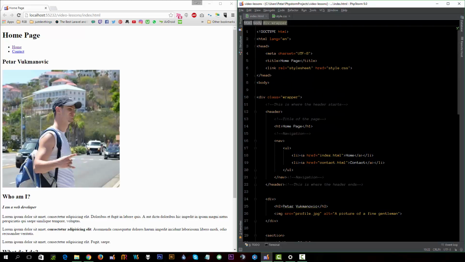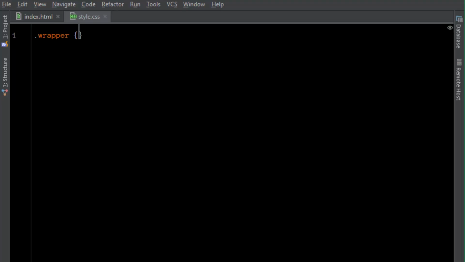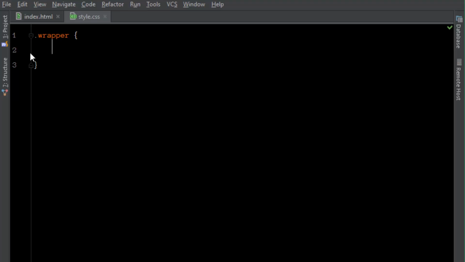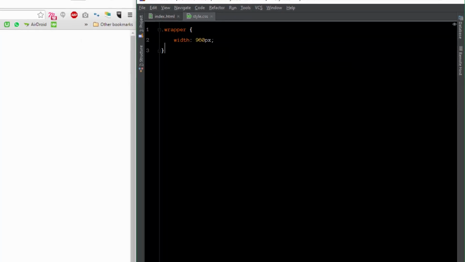Okay, so we have a surrounding wrapper div, and in the style.css we're going to call it up by using dot because we gave it a class. If we gave it an ID, then we would not call it a class, we would call it an ID and call it with hashtag. Right? But since this is a class, we do it by dot. And I want this to be total of 960 pixels, okay, for now.